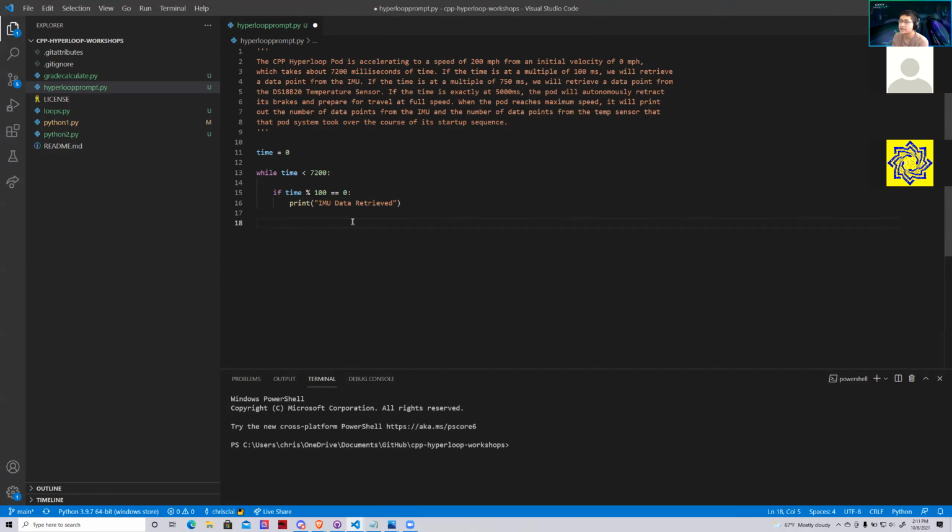Now we have a next statement here where if the time is at a multiple of 750 milliseconds, we will retrieve a data point from the breaks and prepare for travel with full speed. Now, does the change in the amount of time affect our results or affect our code base? Can we just copy and paste this again? So we can definitely copy paste this again. I see Andres in the chat says if time equals 5,000, and I'm assuming you say if the time is exactly 5,000, it will retract its breaks, right? So I'm going to go ahead and do 750 here.